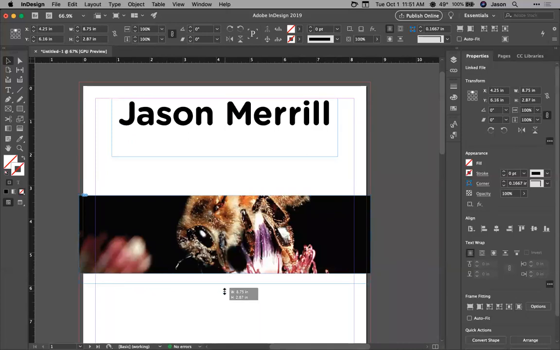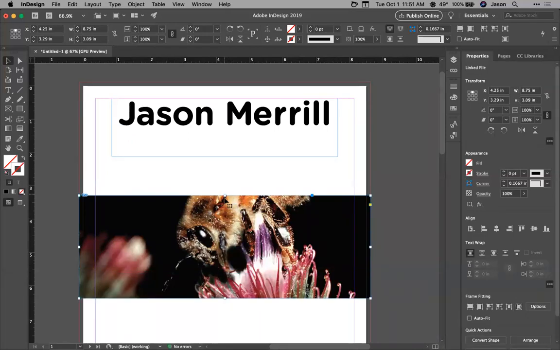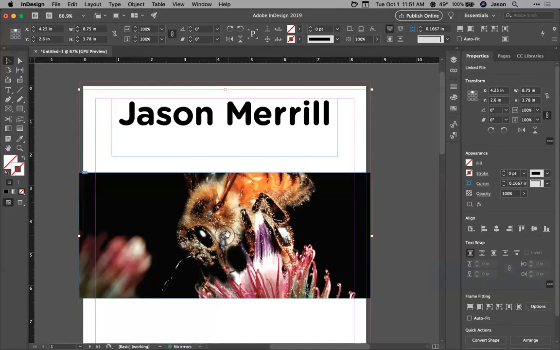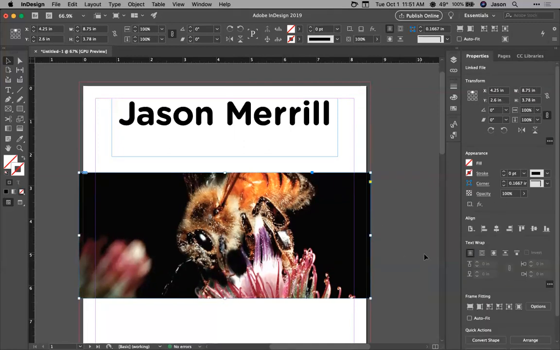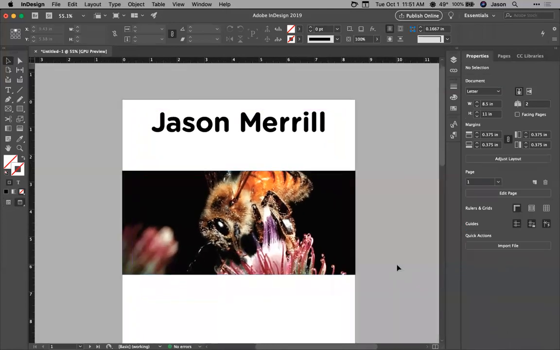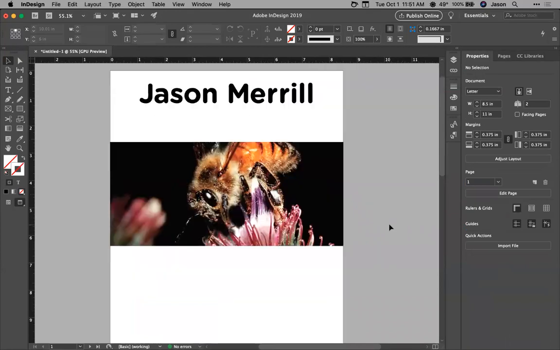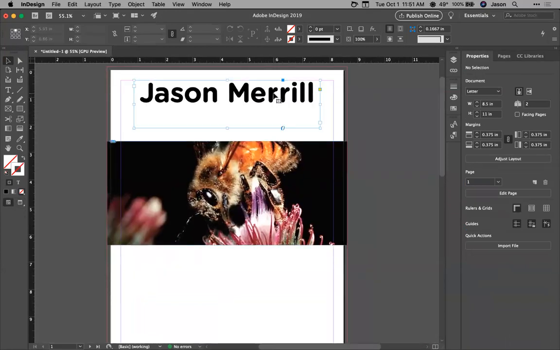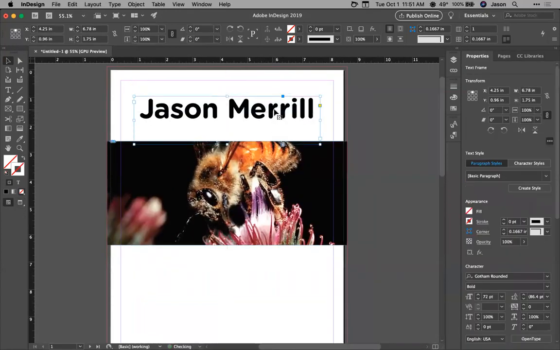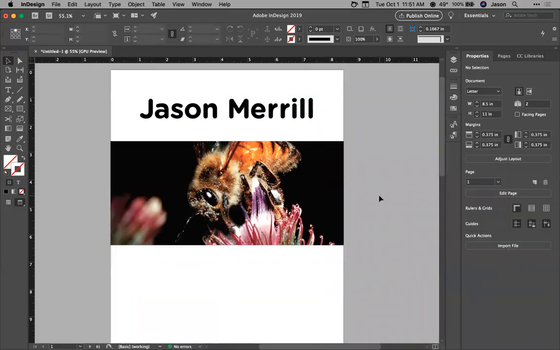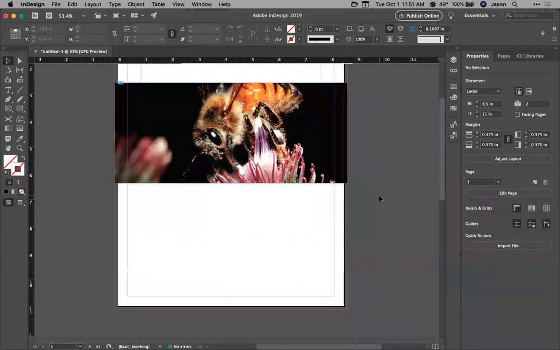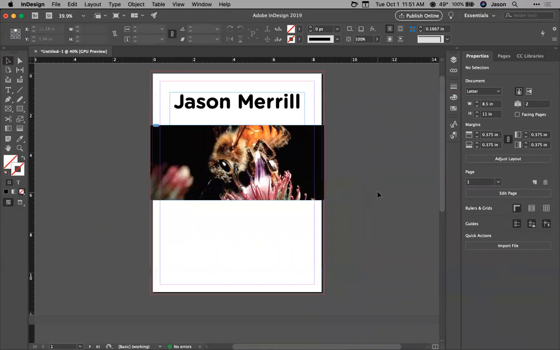I can actually make my frame a little bigger so I can see a little more. And I hit W again, and you can see how it's trimming those bleeds off the side so I can see what it's actually going to look like. Maybe I want to shift this down more. All right, so let's say that this is my menu cover for Jason Merrill Restaurant.